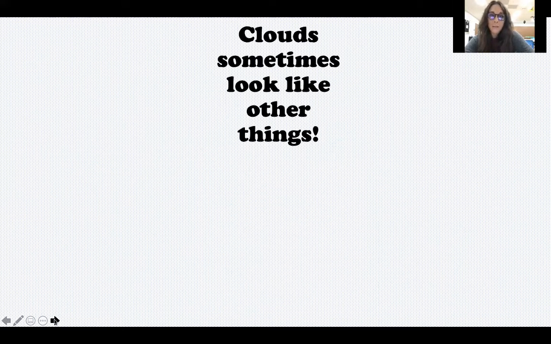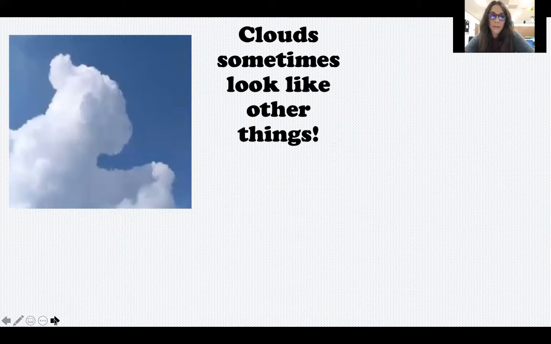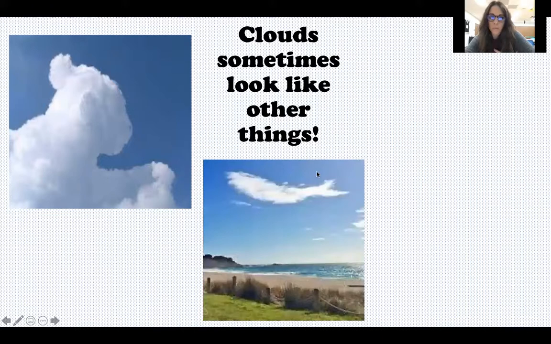So clouds sometimes look like other things. So here's a picture of a cloud that I think kind of looks like maybe a baby bear or something like that. You can use your imagination and decide what you think it looks like. That's the cool thing about clouds, it may look like a baby bear or something like that to me, but it may look like something else to you.